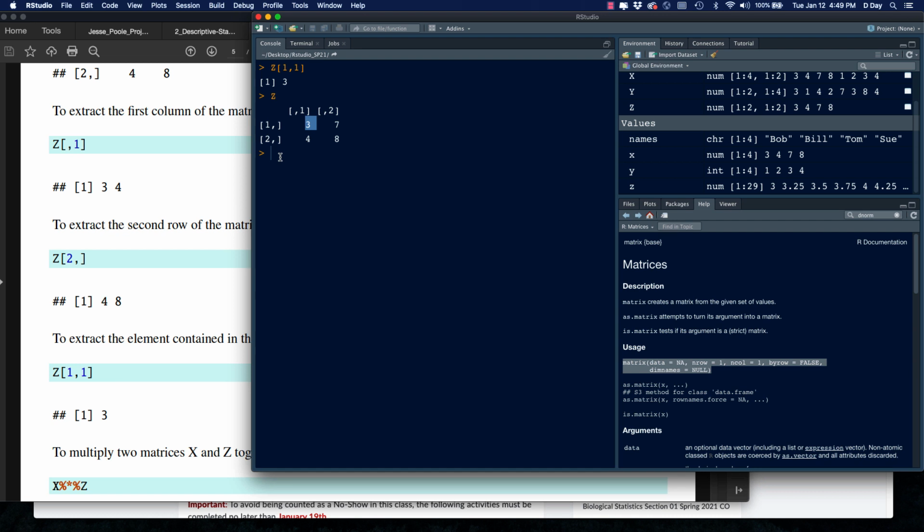If you were in a regression class, you would want to multiply matrices and do some other operations to matrices, and you could do that in R as well. So let's say I wanted to multiply my X matrix times my Z matrix. If I do X %*% Z, I can multiply the two matrices together.